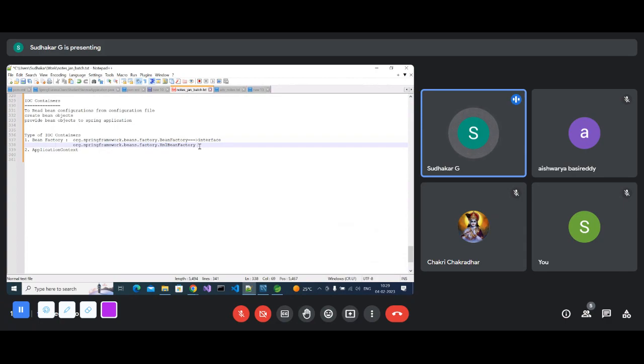By using the child class only, you have to create the object. With the child class object, you have to assign the super class object, then you can access the methods, right? So what is the implementation class for BeanFactory? XMLBeanFactory is the implementation class.